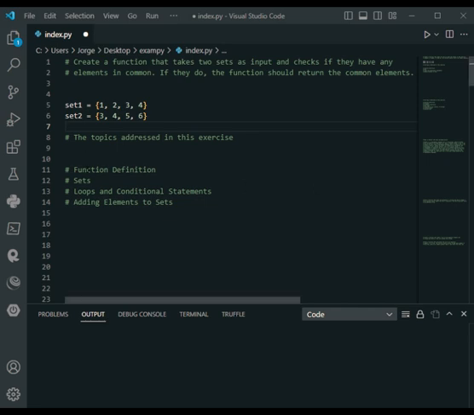Well, function definition, that we already explained in detail. Sets, which are another type of advanced data that we still need to discuss. Remember that the advanced data types include lists, tuples, sets in this case, loops and conditional statements, and adding elements to sets.